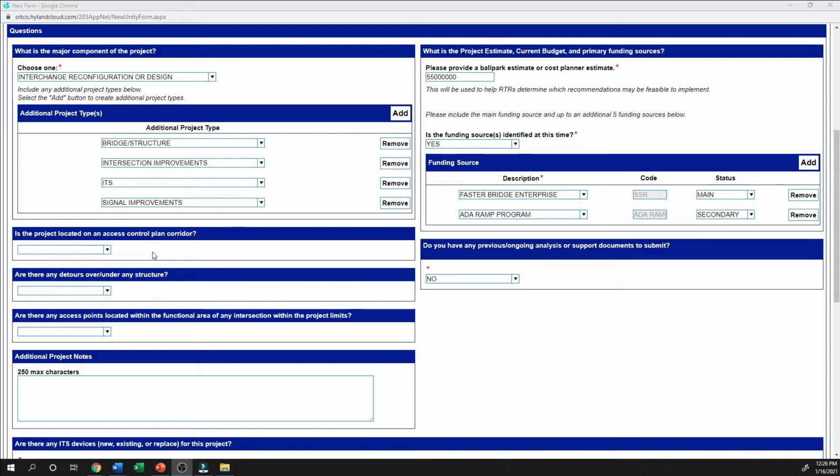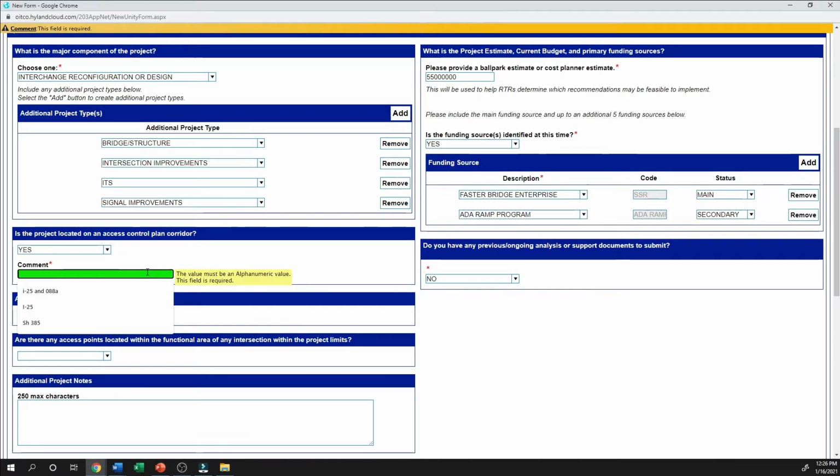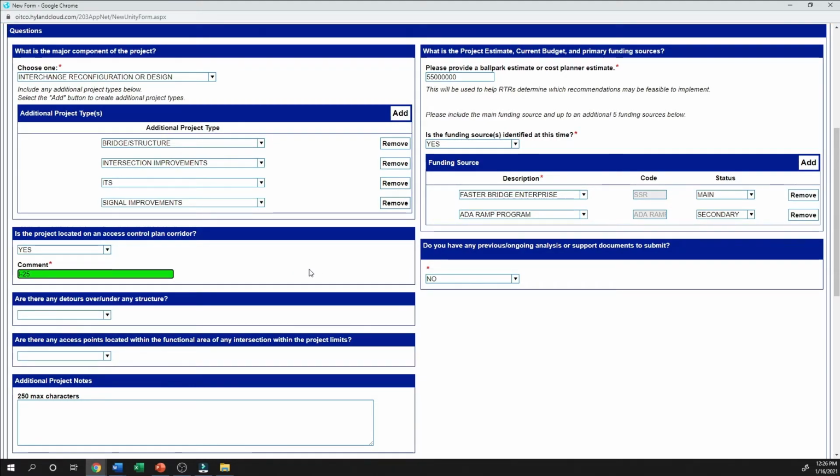To confirm if your project is located on an Access Control Plan corridor, you can refer to the State Highways Access Control Plan link in your status view. For this example, we select Yes and input I-25 in the text box. Next, confirm if there are any detours over or under any structure. If you are not sure, you can select Unknown. In this example, we will select No.